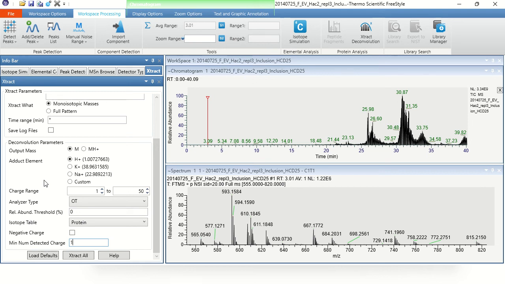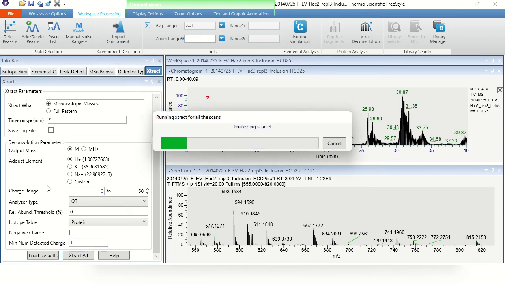All right, so I've now made changes in the default options for Xtract, and I've changed the charge range and the min-num detected charge for Xtract all. Let's go ahead and run the software. Now, Extract all is a new option as of version 1.8, and I have to say it's very, very handy, because some of the files we want to deconvolute have dozens or even hundreds of precursor masses in them that we want to deconvolute.